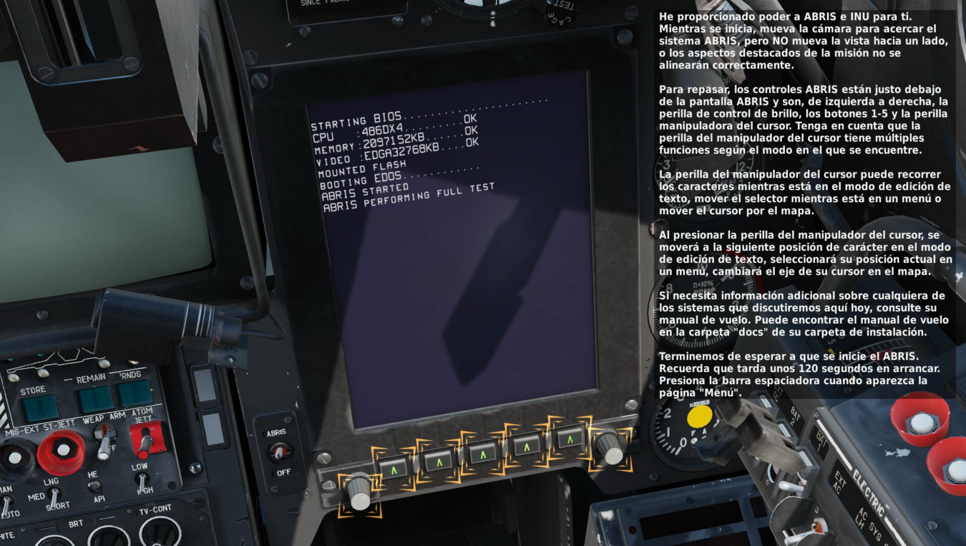To review, the ABRIS controls are just below the ABRIS screen and are, from left to right, the brightness control knob, push buttons 1 through 5, and the cursor manipulator knob. Keep in mind that the cursor manipulator knob has multiple functions depending on the mode you are in. The cursor manipulator knob can cycle through characters while in text editing mode, move the selector while in a menu, or move the cursor around on the map. Pressing the cursor manipulator knob will move to the next character position in text editing mode, select your current position in a menu, or change the axis of your cursor on the map.